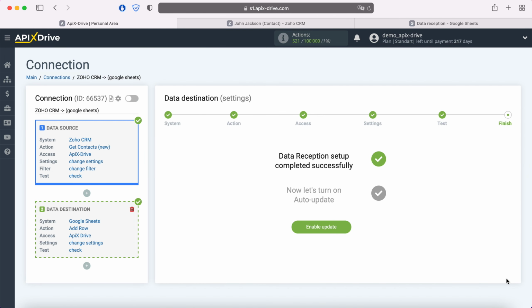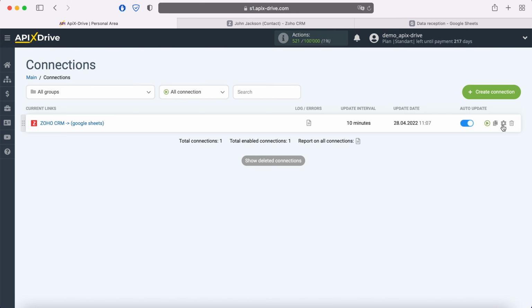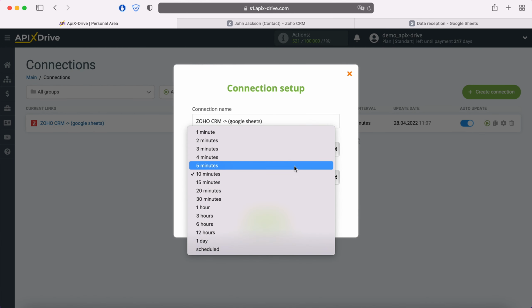This completes the setup for receiving Google Sheets data successfully. Now you need to enable auto-update and select the communication interval, for example, once every 5 minutes.